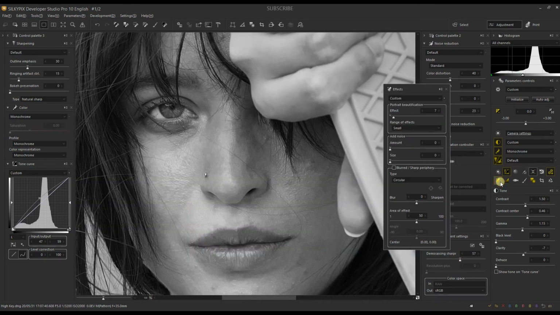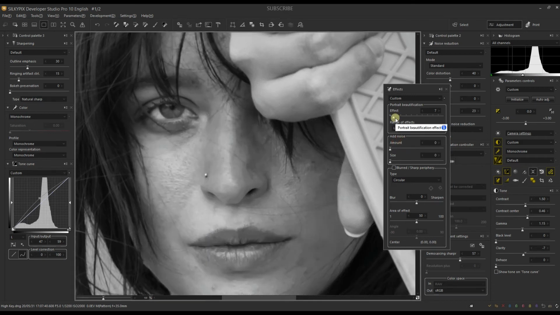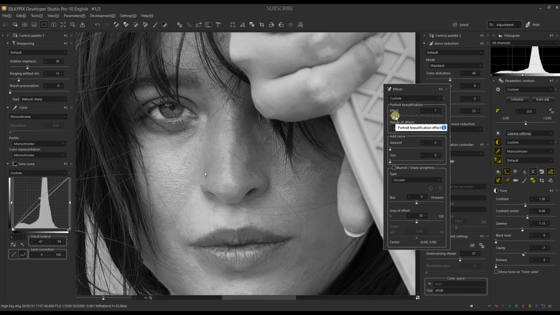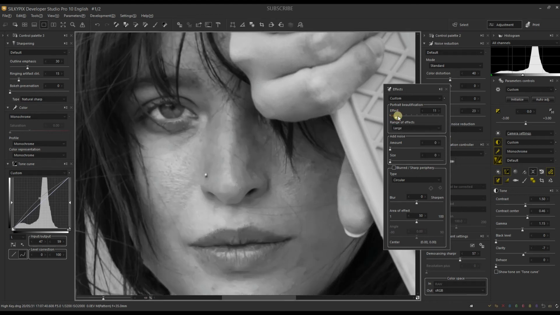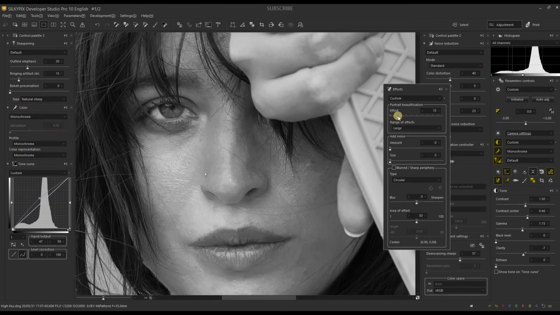I just added demosaic sharpening about 57, zooming in quite a bit, and turned on the portrait beautification all over again. Change the small to large and see if there is any change going on, and then keep going up, let's say about 15, and see if there is any change happening.